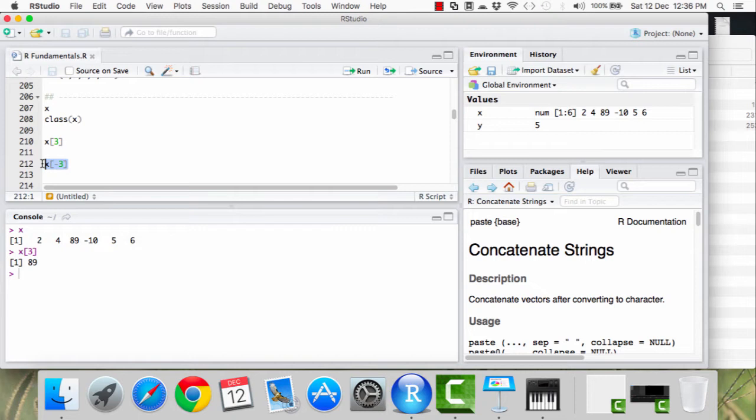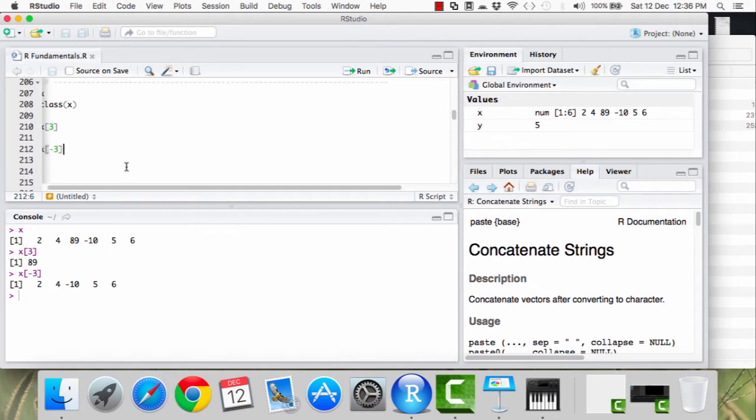Now if you pass -3, this is a curious result. If you pass -3, you get everything except the third value. Okay, so this is a way to get a complementary result. X[3] gives you the third value, X[-3] gives you everything except the third value. Okay, fine. Now how to extract multiple values?